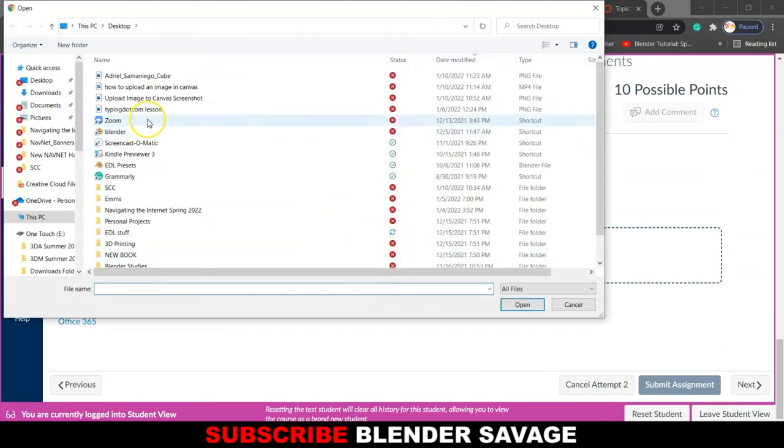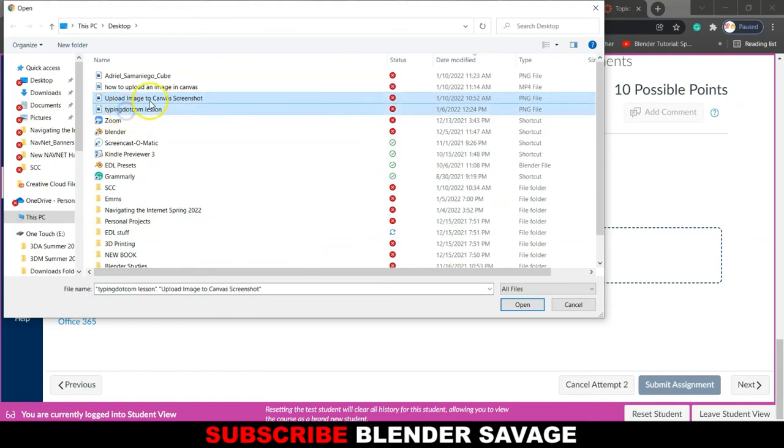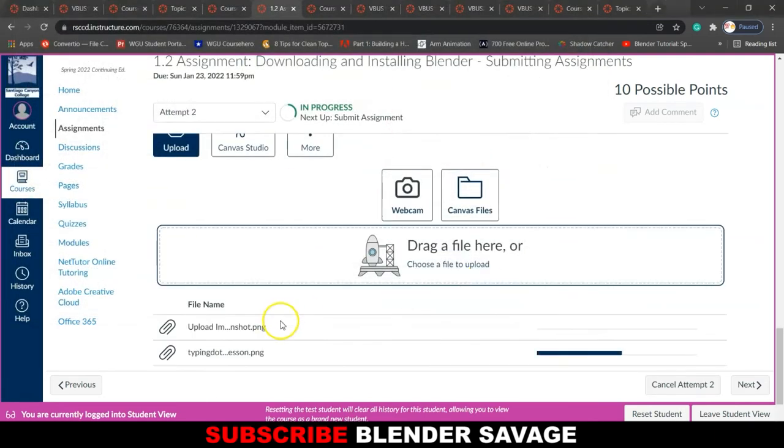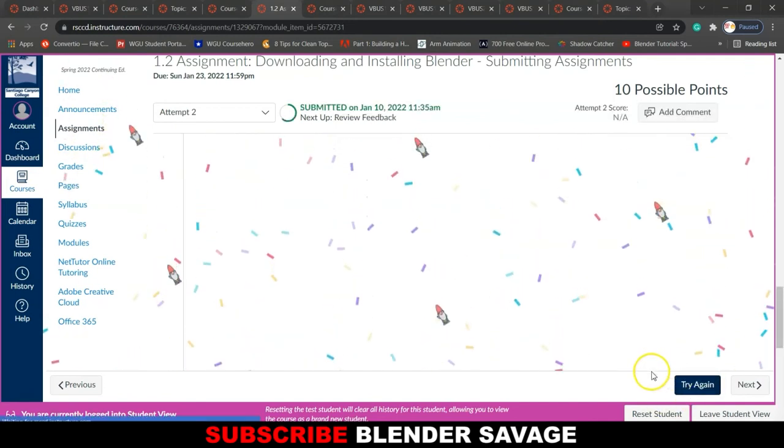Let me see. One of these is a video. This was not a video. You can also submit more than one file in there. See, I'm going to submit both of these two. I just selected both. Open. And now they're both going to go in there. See, there's a progress bar right there. Boom. Submit assignment. There it is.